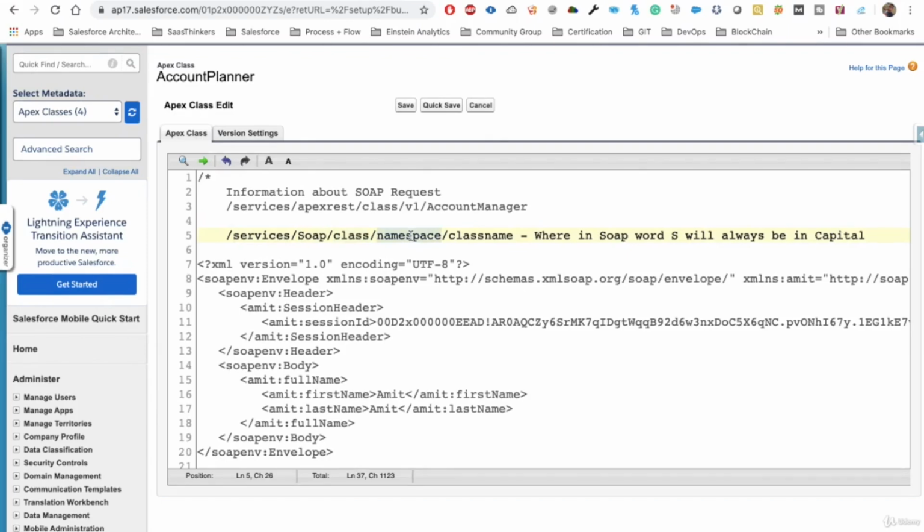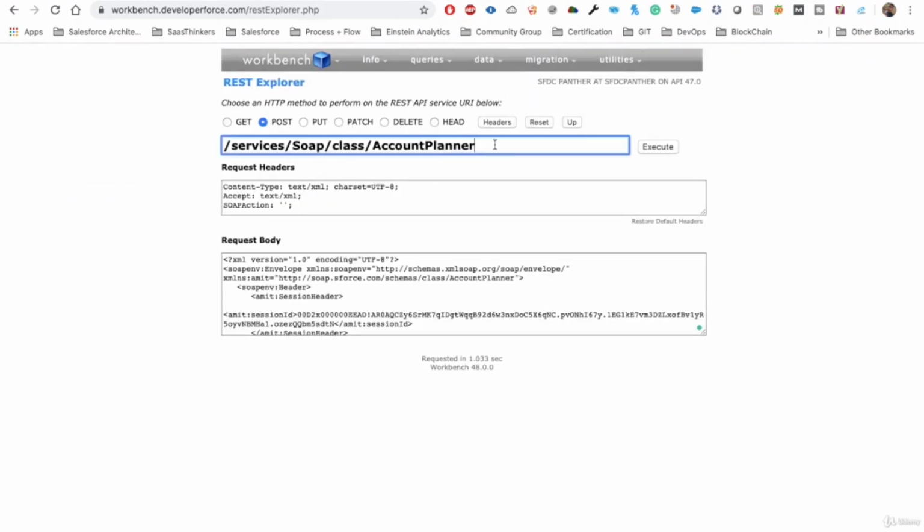If you have a namespace, there will be a namespace after class, as for Apex REST as well, and then the name of your class. For Apex REST it is the URL that we define in the URL mapping, but here it will be the name of our class. So if we get back to our Workbench, you can see we have the same URL, services and then SOAP. The main thing to notice here is that the S of SOAP should always be in caps, and then the class and the class name, whichever class has that web service method.